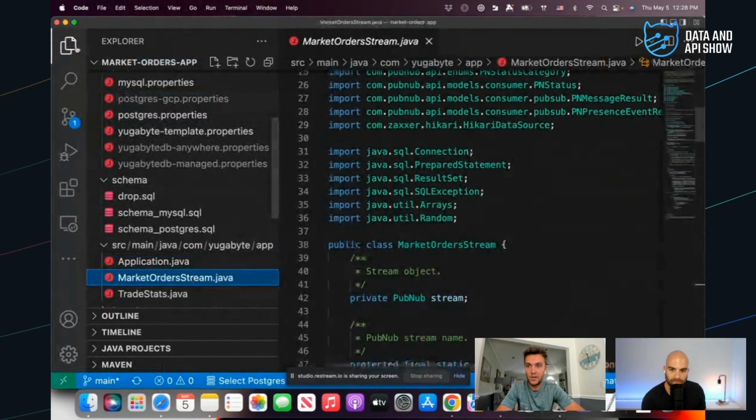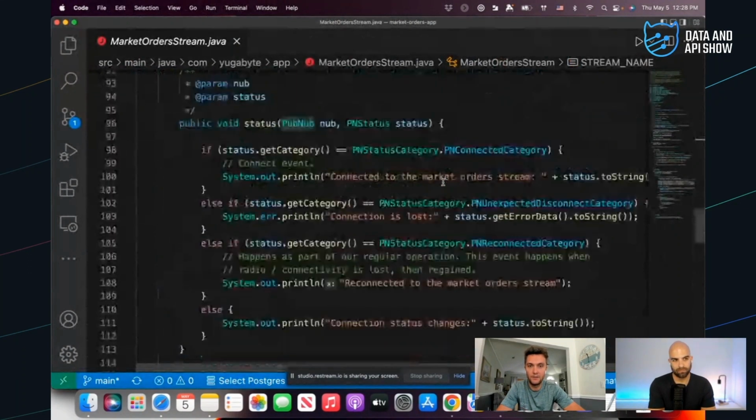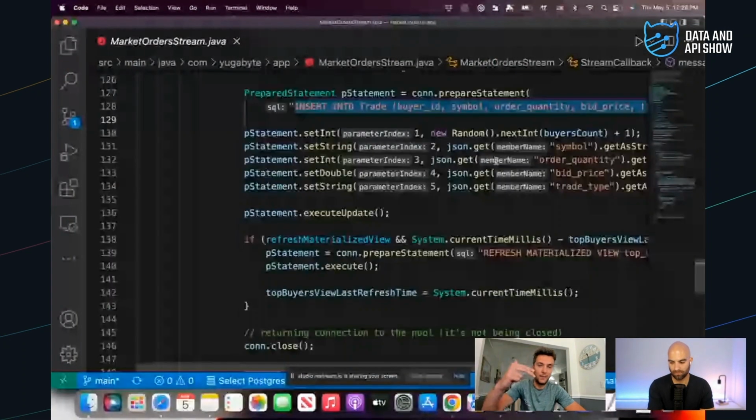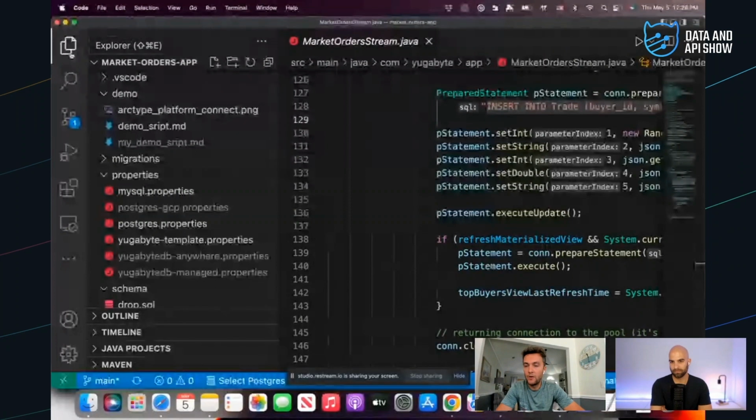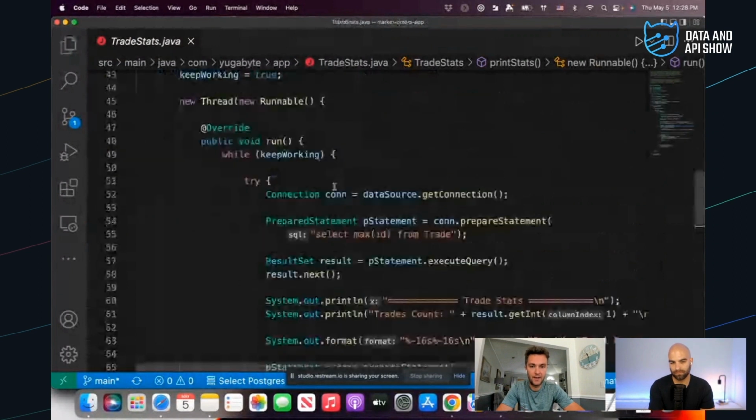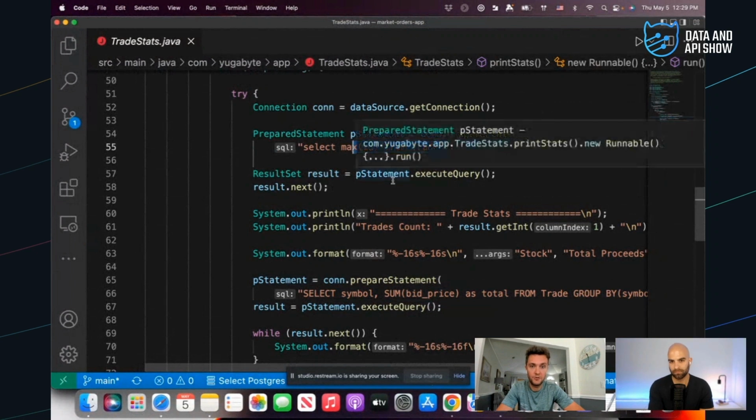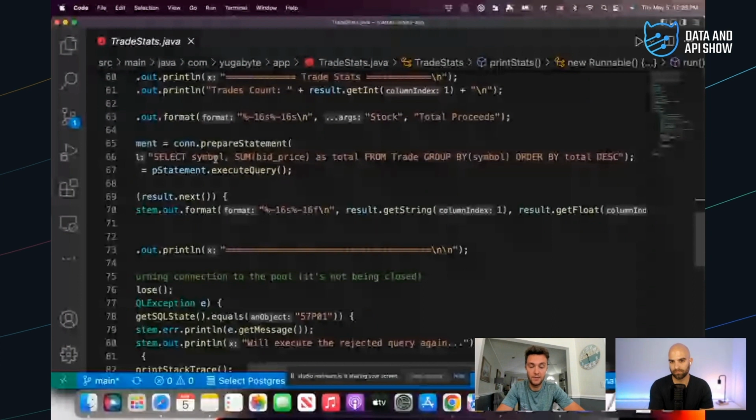Once connected, we will start this market order stream. The stream we are going to connect to PubNub, and we will be receiving all these trades, and we are going to insert these trades into my database. With the first deployment, that's going to be Google SQL managed Postgres. And also this application is going to run a special thread. Every, let's say, 5 seconds, we are going to connect to our database and get the current number of the trades. And also we are going to request what are the most popular stocks, symbols or tickers. What do people buy right now the most, actually?